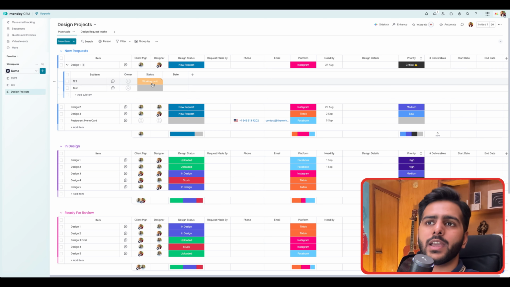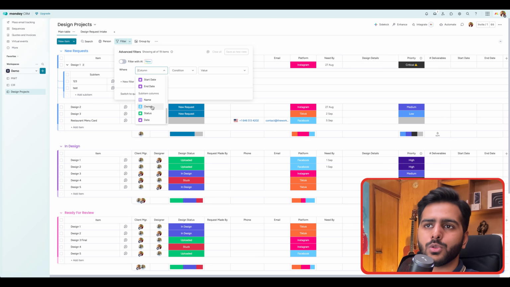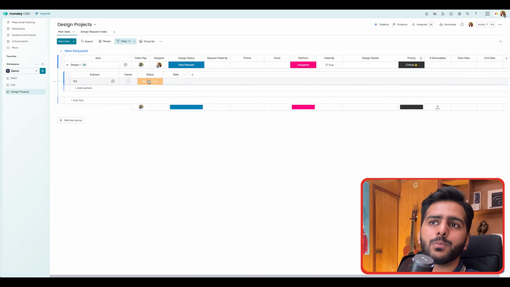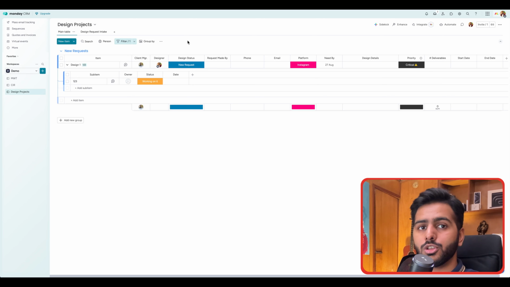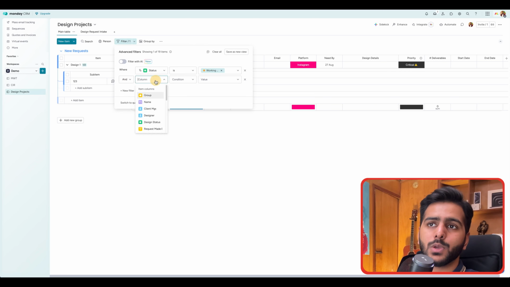So if I want to go ahead and filter this board based on the sub-item status column, I will go to filter, switch to advanced filters, scroll all the way down, choose the sub-item status, and then I'll say is working on it. And then I'll only see the item where one of the sub-items had the status working on it. Also, just like on the item level, you can apply multiple filters to sub-items as well, or you can have a mix of both item and sub-item level filters to see exactly the information that you need.